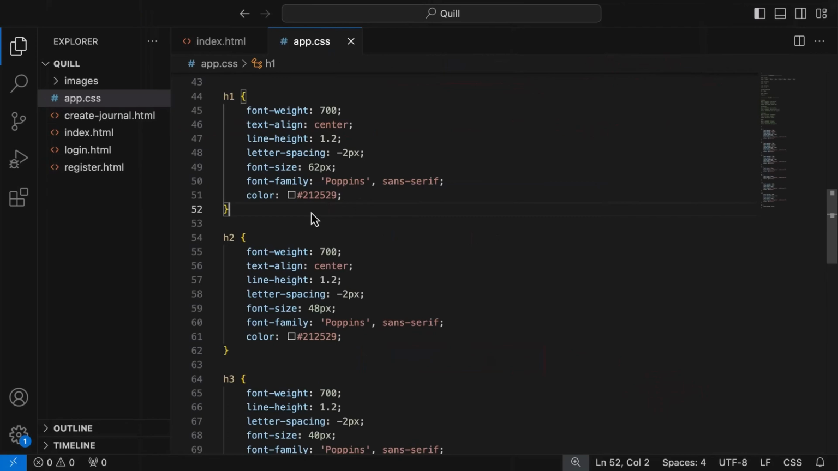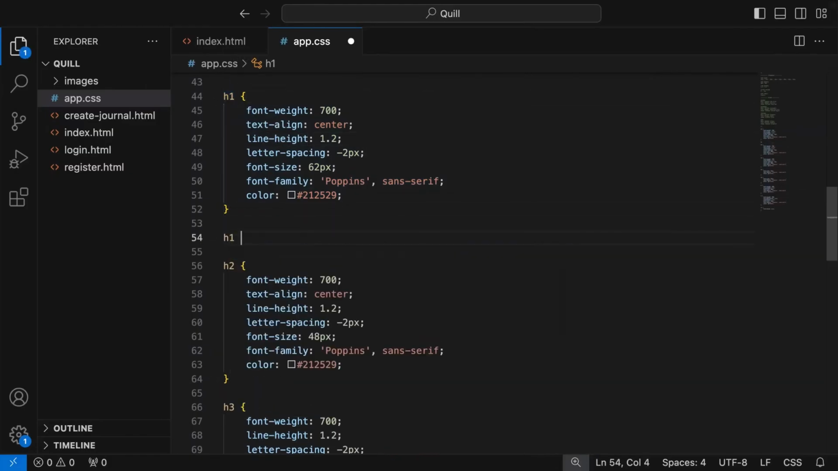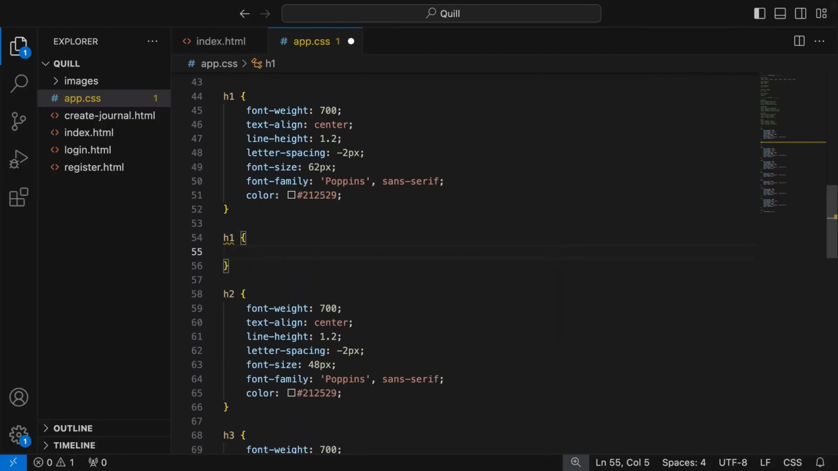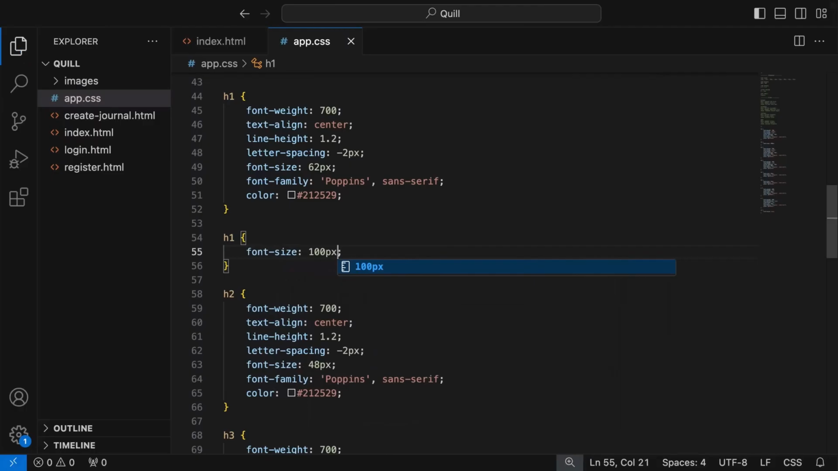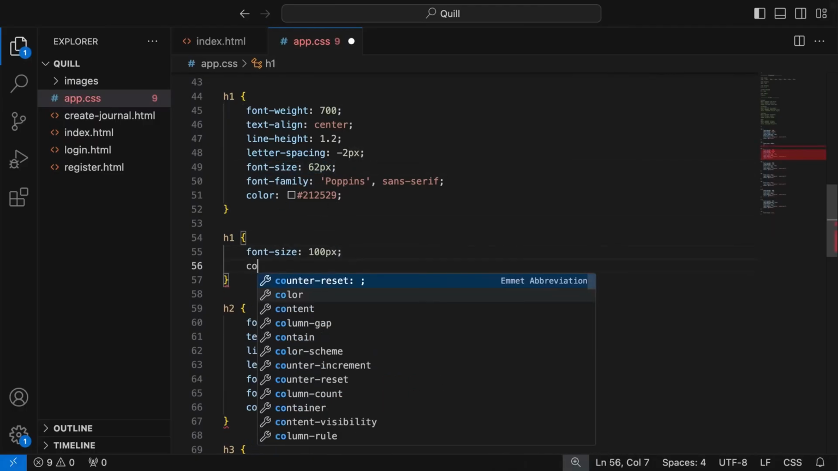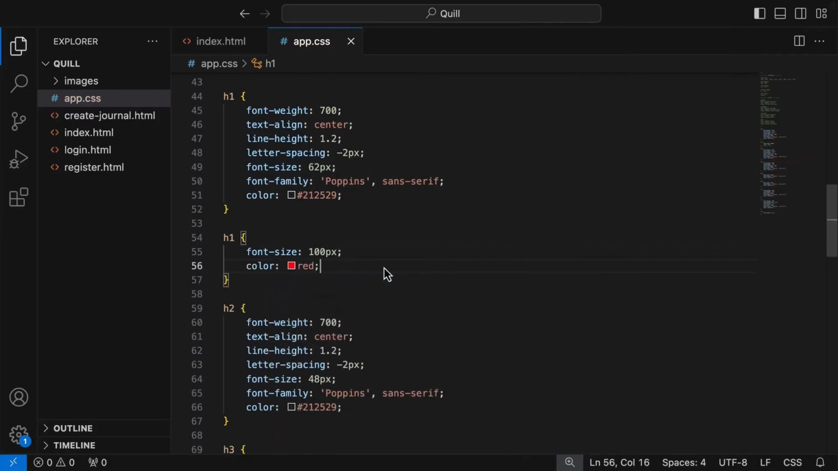I'm on the app.css file for our Quill project. In this declaration block, I've defined styles for my H1. I'm going to go and select the H1 again, and let's go add the same properties but with different values now. I'll give it a font size of 100 pixels, which is significantly larger than 62. And I'm going to give it the color of red, which is very different to the gray shade we defined here. So let's check this out in the browser.